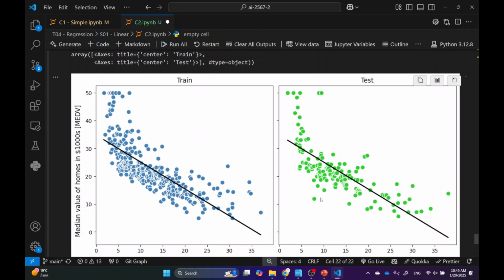So as you can see, it's doing the best it can, right? I mean, you only have a linear function. So yeah, that's what it is, right? So how does it compare between those two, right?